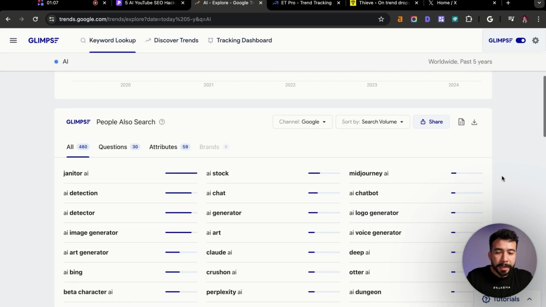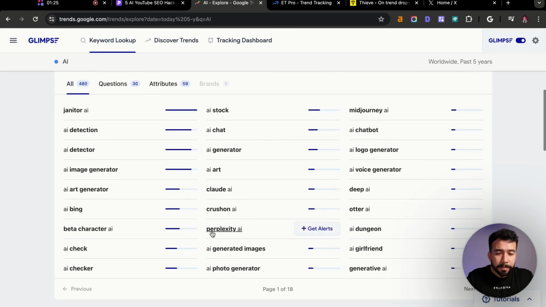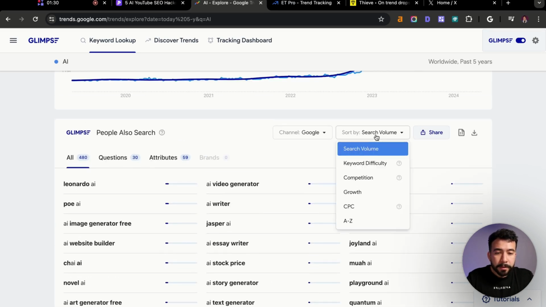But what you want to look at is the bottom section here where it says people also search. Since this is built on Google Trends and also uses other data, you'll be able to really find unique products or tools or companies that you can promote before your competition does. By clicking on any of these products here, we can see that they might be an opportunity for us to talk about. You can also change or sort by the growth and also by the keyword difficulty.